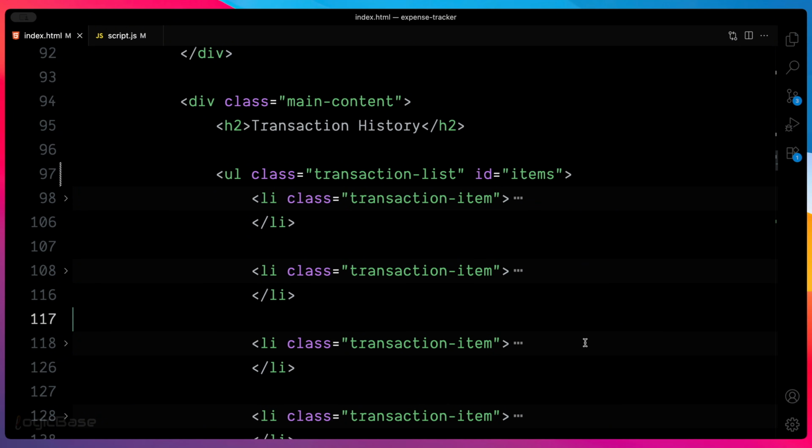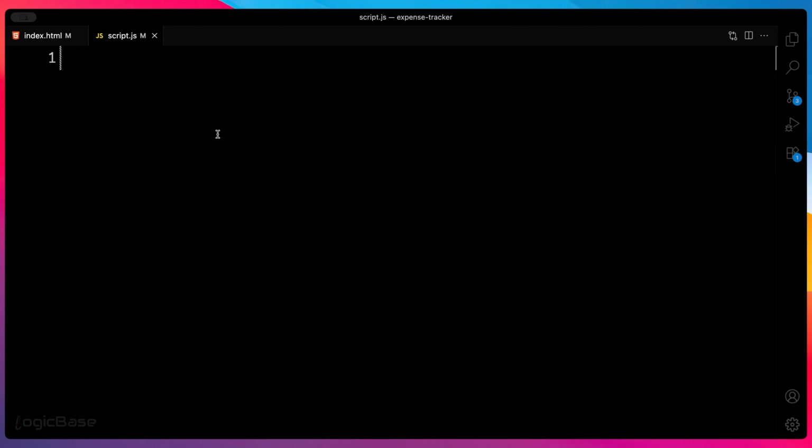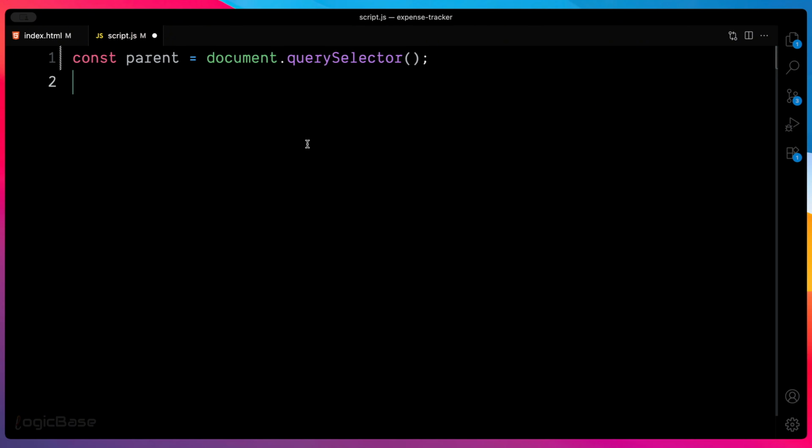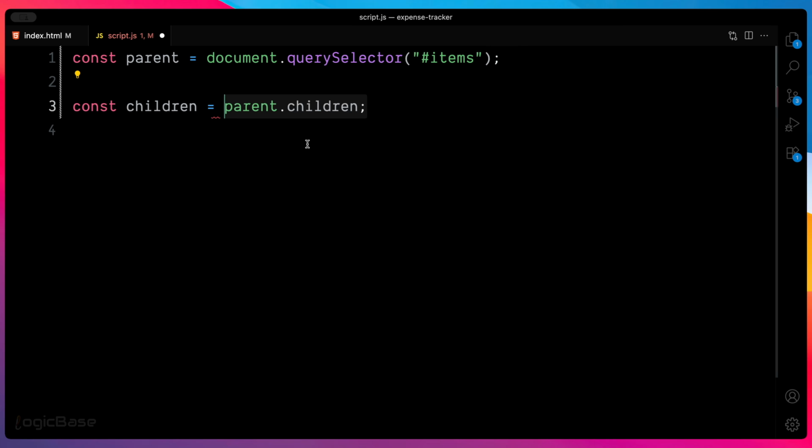So inside our script.js file, we will write const parent is equal to document.querySelector in the bracket #items. With this line, we have taken the reference of the ul list and stored it in a variable called parent. Now, if I want to get its children, meaning the li elements, I can simply write const children is equal to parent.children. This way, the variable children will hold an array-like collection of all the child elements.